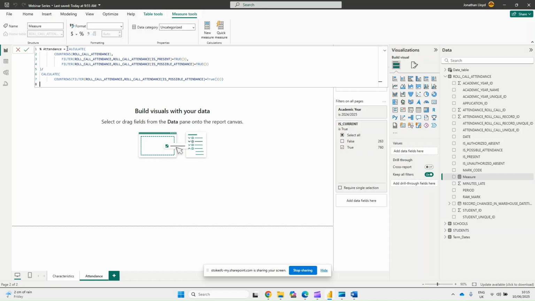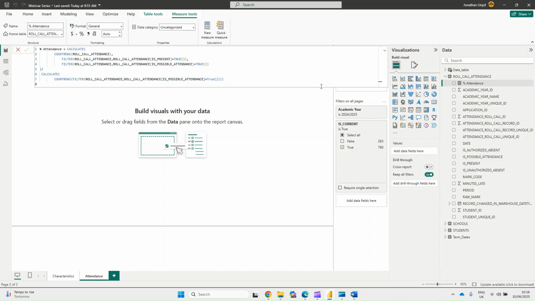So it's a calculate function, and what it's going to do is count the rows in our roll call attendance table that have a filter of true. So it's looking at the column that's called is present. So is it a present mark, true or false? So we're looking for answers that are true, but we're also looking if attendance was possible that day or not. So obviously if it was false, it wouldn't count it, because if they can't get into school, it's not possible, that would show as false. And then we're going to divide that number by the total amount of rows where attendance is possible. Simple as that. So we're going to hit enter, and that's going to create our attendance measure.